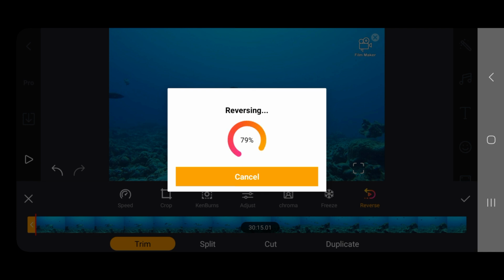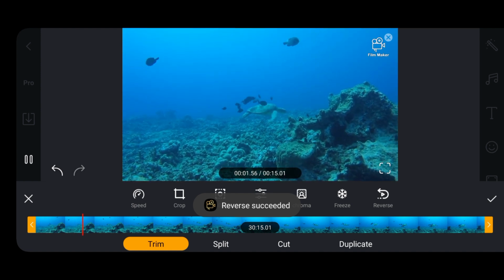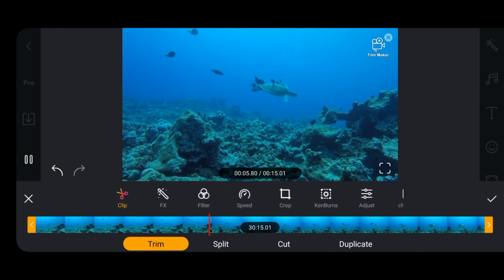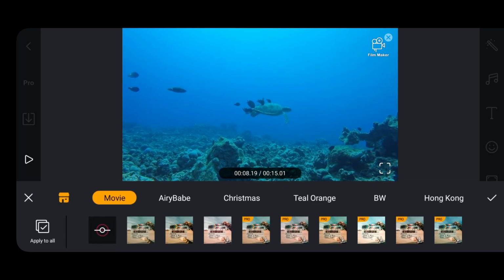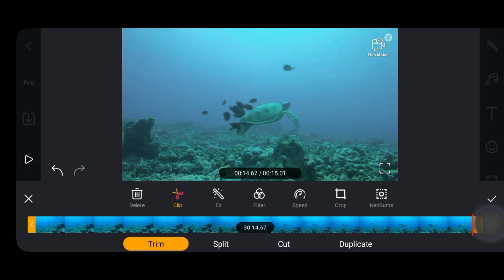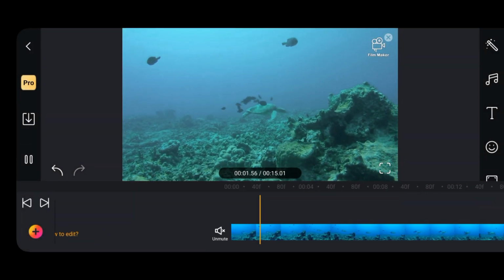You can also combine the reversed clip with other edits like speed changes, music, or effects for a more creative result. Reversing videos can add a fun or dramatic effect, making your content more engaging for viewers. You can also use reversed clips in combination with transitions to create unique storytelling effects.